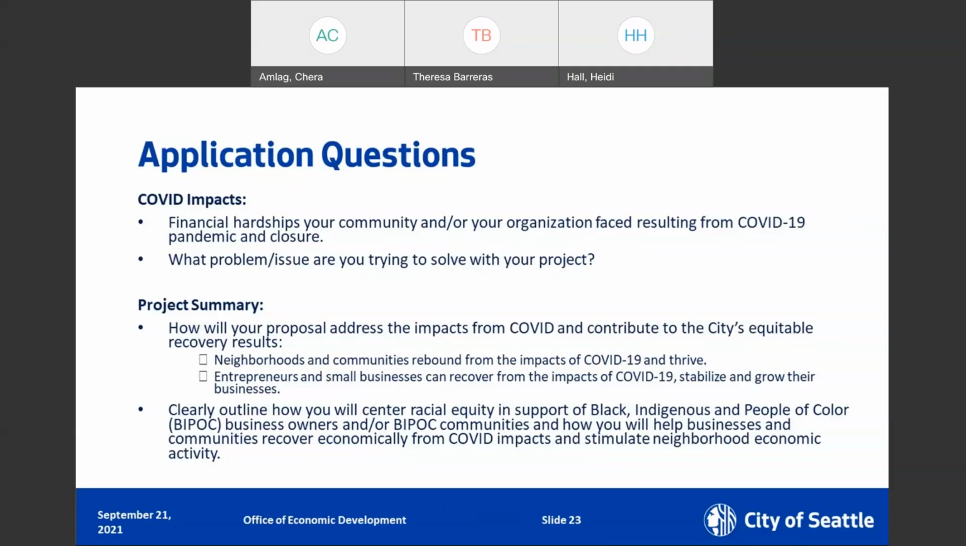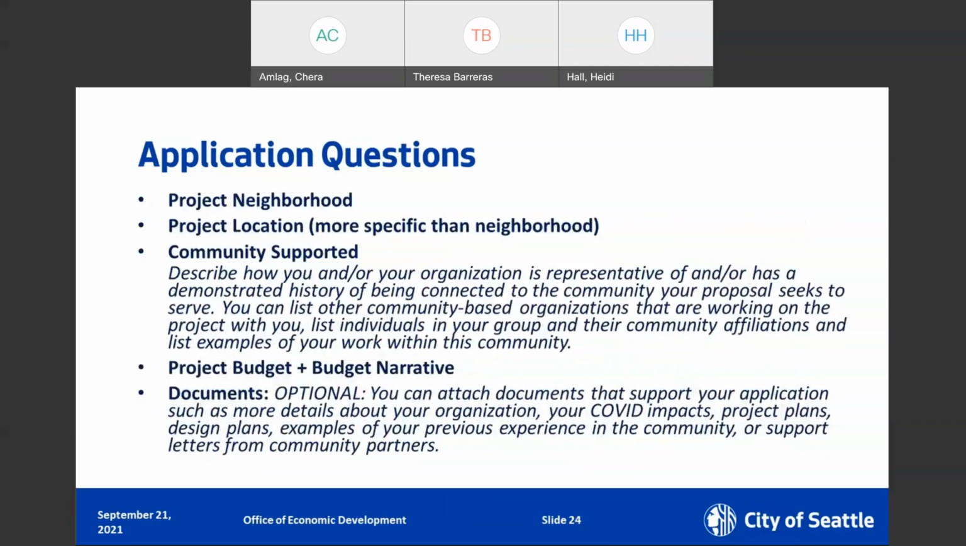Next slide. The third key question is around community support. How are you or your organization representative of the community that you're seeking to serve, what has been your work in that community, and who are some of the key partners touching this work? And then the budget. There's a budget form that Teresa will show that has some pre-filled fields, and then you can add your own.